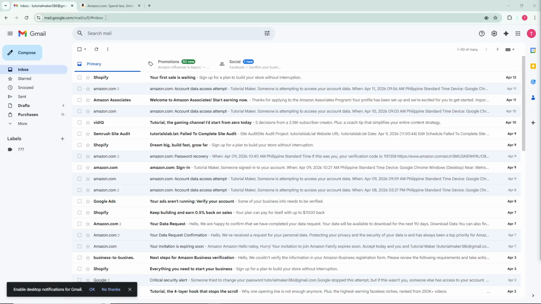Welcome back, everybody. Today I'm going to show you how to redeem an Amazon voucher gift card from your Gmail. This is a straightforward process that lets you add funds to your Amazon account balance, which you can then use for any future purchases on the platform.